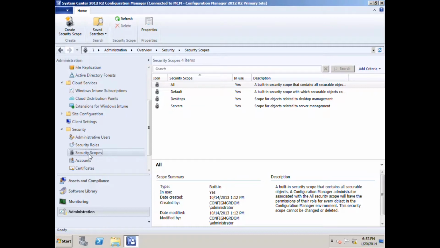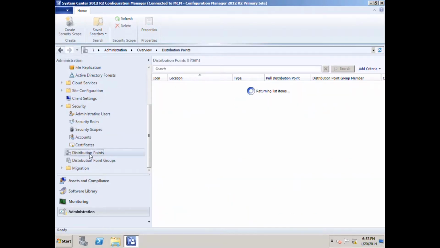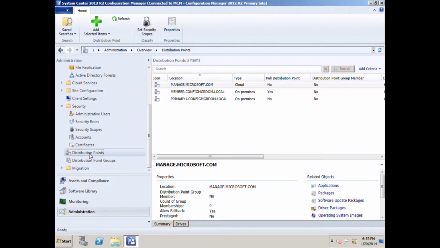In the navigation pane, click Distribution Points. The distribution points in the site and any child sites below the site appear in the result pane. Notice that the site has 3 distribution points, one being the site server primary one, another being member, as well as the Windows Intune-based distribution point manage.microsoft.com.